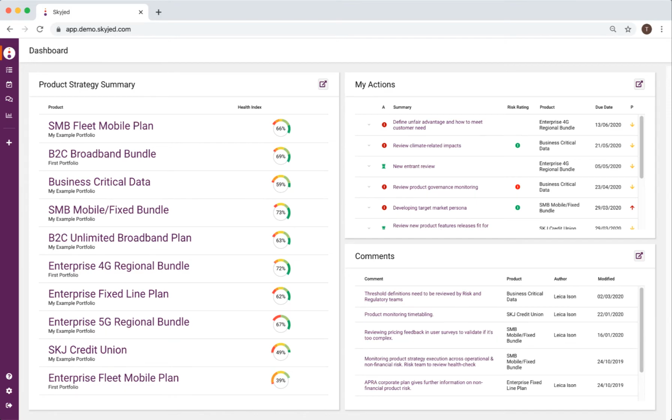Today I'm going to take you through the basics of navigating the Skyjed platform. When you first log in, you'll be taken to the main Skyjed dashboard. Think of this as your product portfolio overview, and there are three main sections here.